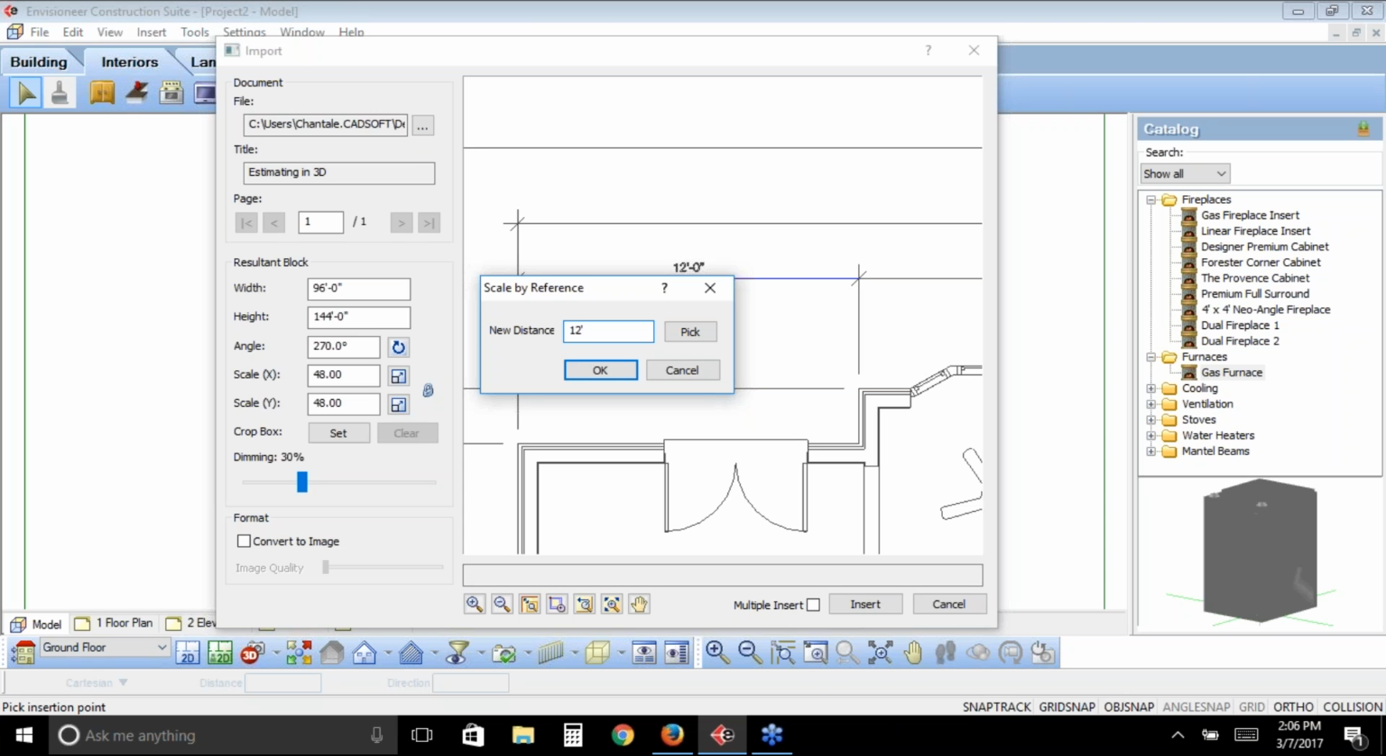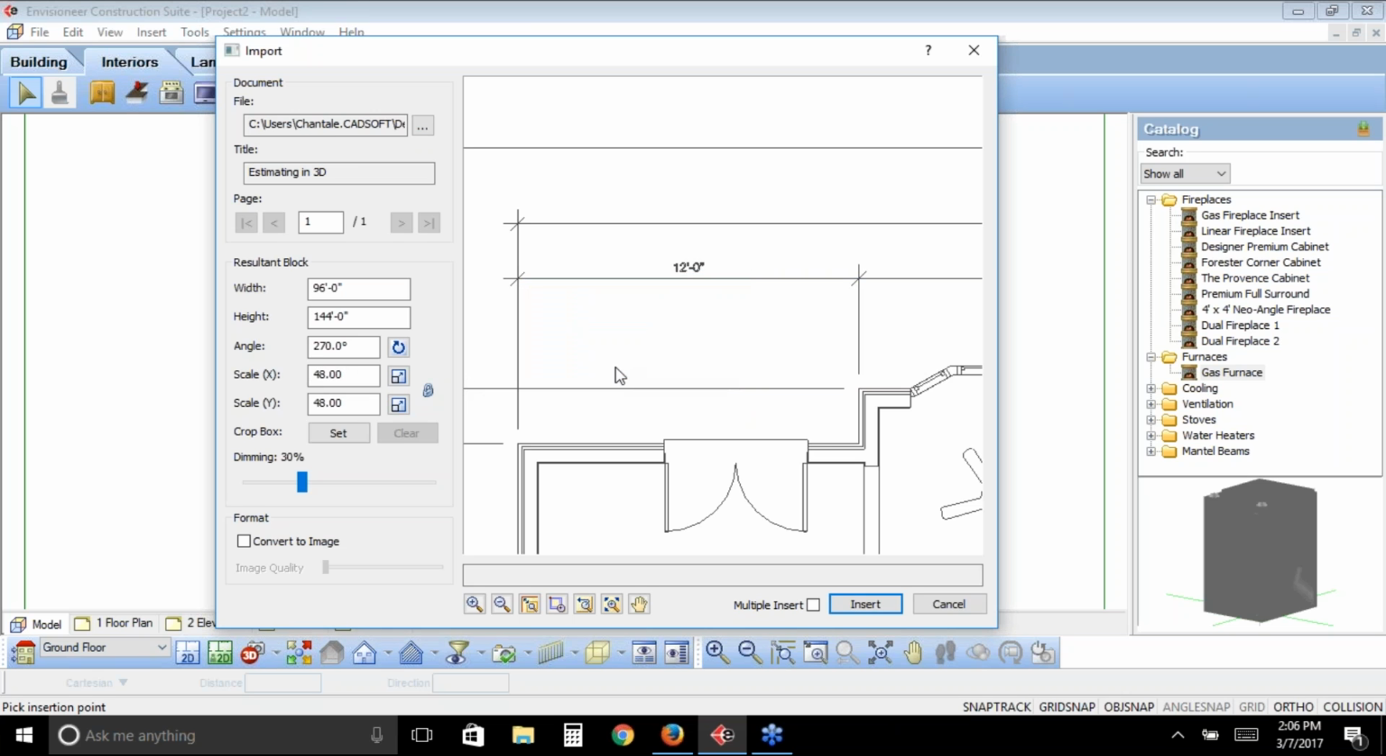If it's anything but a 1/4 inch equals a foot, I'll see this 48 change. A 48 scale is a 1/4 inch scale. If it is a 1/4 inch scale, that 48 will remain the same. So when I click OK, it stays at 48, so I know it is my 1/4 inch scale.